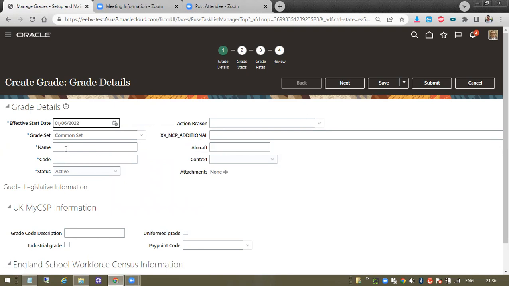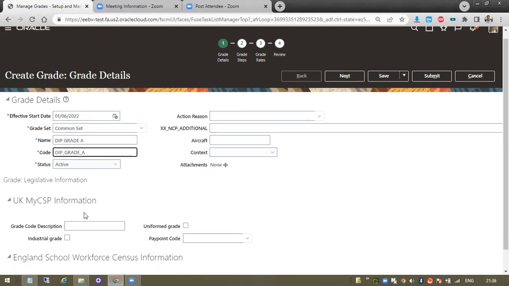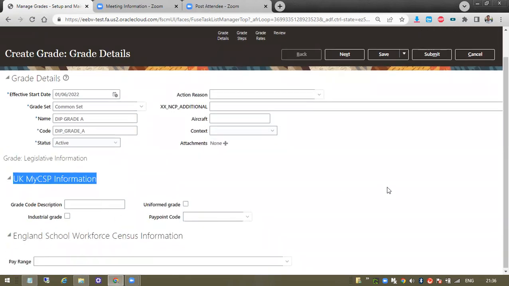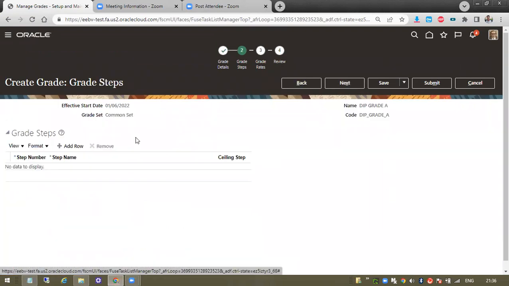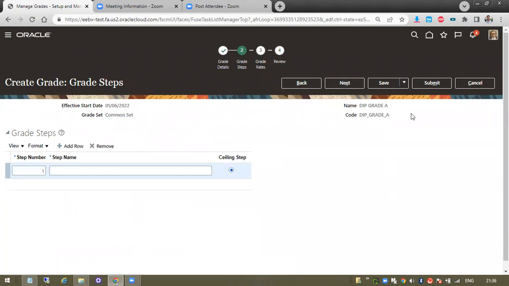So actually, some grade, DAP grade. Okay. So I will create for you, DAP grade. Active. This is something related to the LDG. Then giving the next button. So system is showing the grade steps. So this grade, what are the grade steps it has?